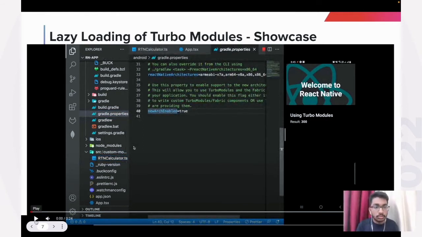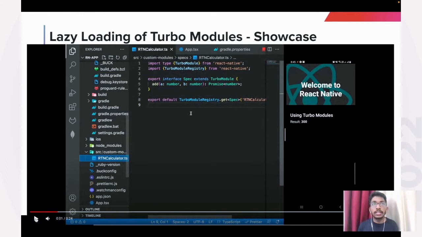As I told you, this is the place where we are setting new arch enabled to true. It is inside this gradle.properties file. And this is the place where we are creating a JavaScript specification. A JavaScript specification is nothing but creating the interface of what your turbo module should look like. The reference has been taken from the React Native official documentation. We are creating a turbo module which does a simple addition. It takes two numbers, sums the values, and returns it so that we can use it in our application. This is the place where we define the JavaScript specification.